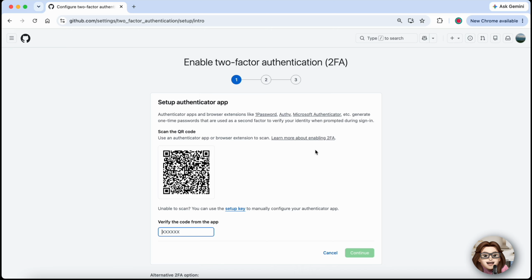Your Authenticator app will generate a 6-digit verification code. Enter this code into the verification field on GitHub and click Continue. Depending on the options available to your account, you may also be able to set up SMS authentication.